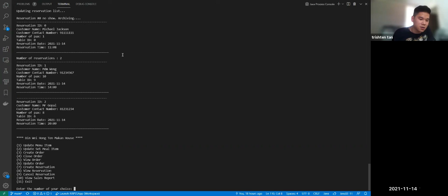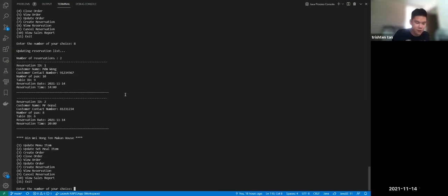As you can see, once we view the reservation, Michael Jackson's one has been cancelled because he didn't show up. Let's view the reservation again. As you can see, his reservation has disappeared. This also clears up the table that was allocated to this reservation, which fulfills one of the requirements, that after 1 hour, the reservation should expire.